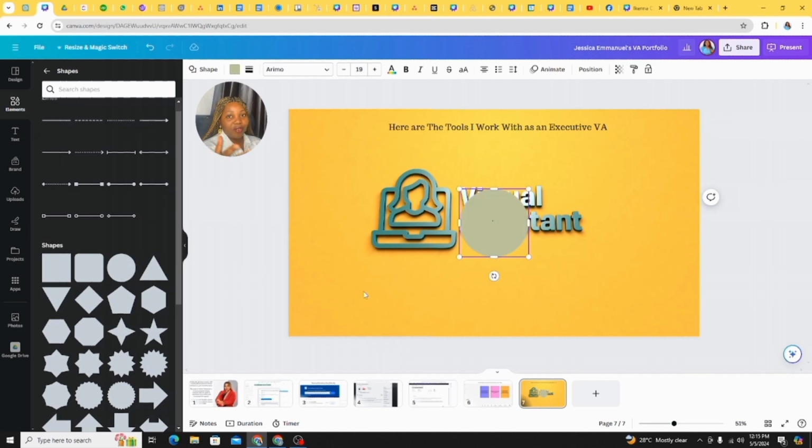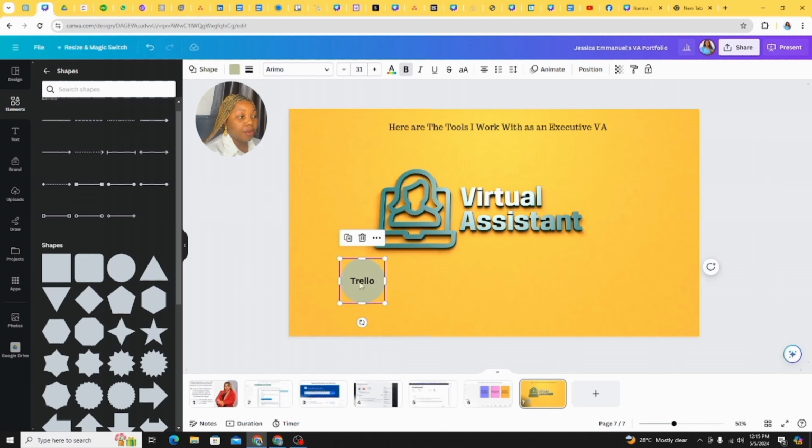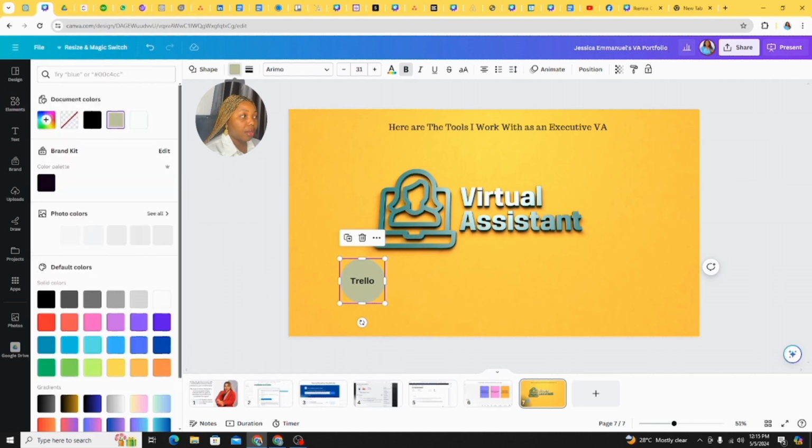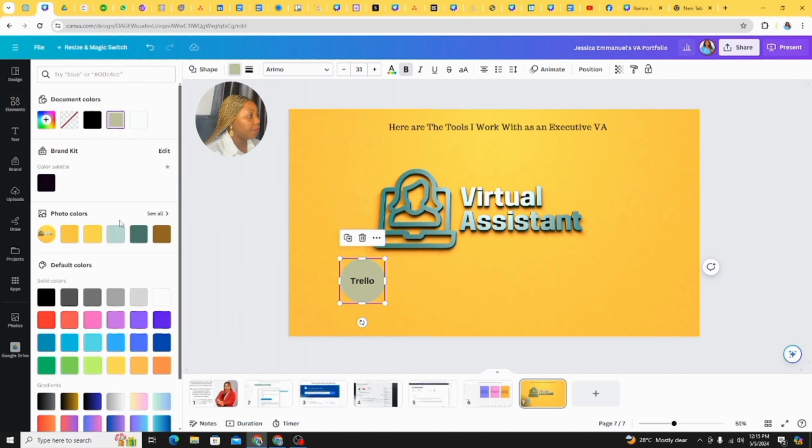So let's write the name of various tools we use. So I've written Trello. I want to broaden that and increase the font size. And I want this to kind of reduce, like it's too big for me. And if I want to change the color of the circle, I'll come here, this is where I clicked on. You can see that looks good. Yeah, if I want to duplicate this, I'll just click on duplicate, click here and type something else.